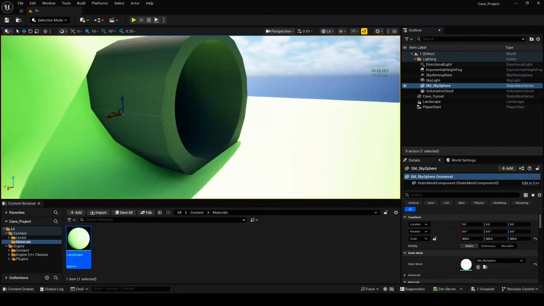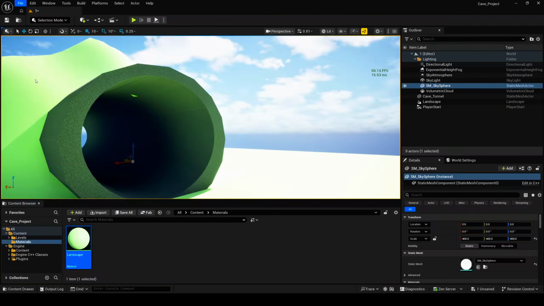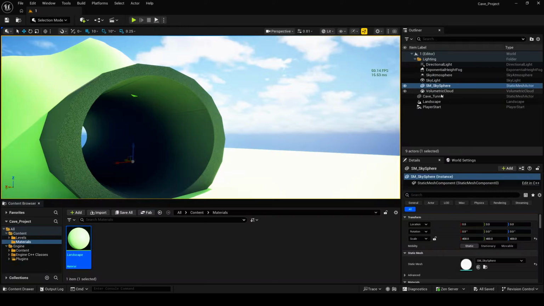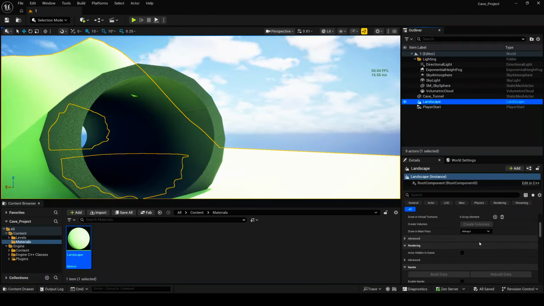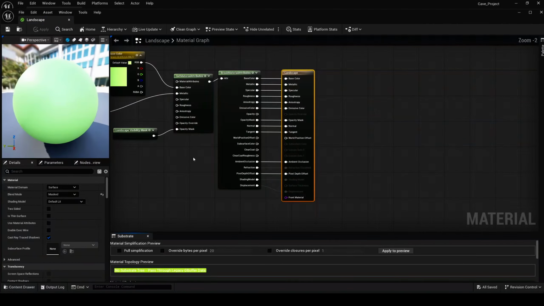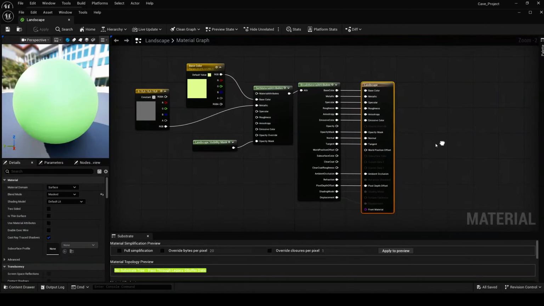Now, if you do this on a default landscape with a default material, it's not going to work. And let me show you why. Let me just save it first. For this, I have created a custom landscape material that, if you go to the landscape, I have applied. Now this is a very bare bones material. I just made it quickly.